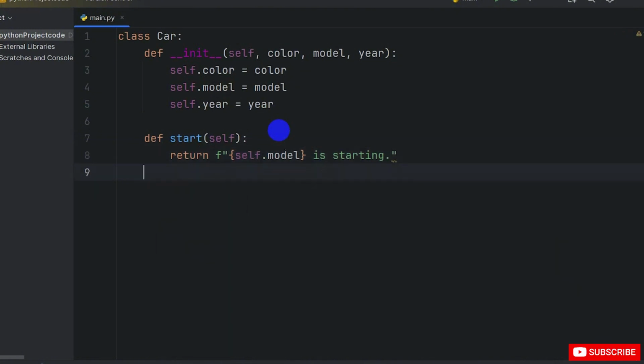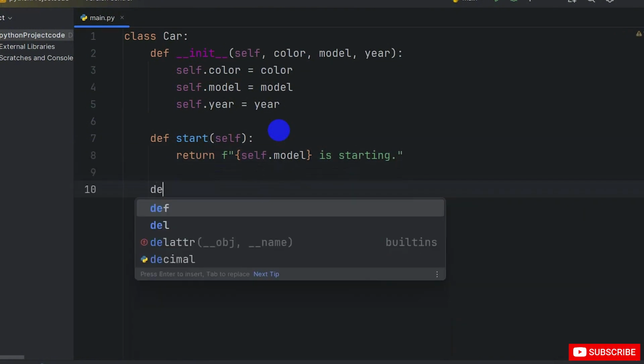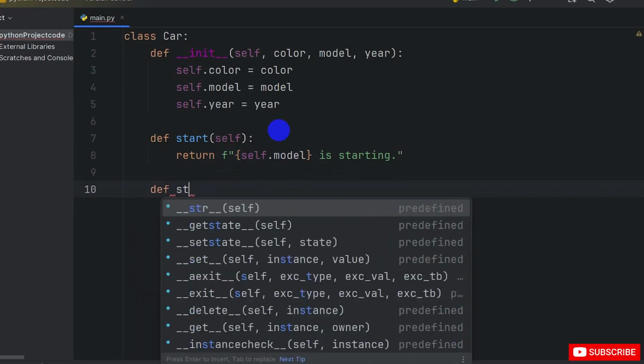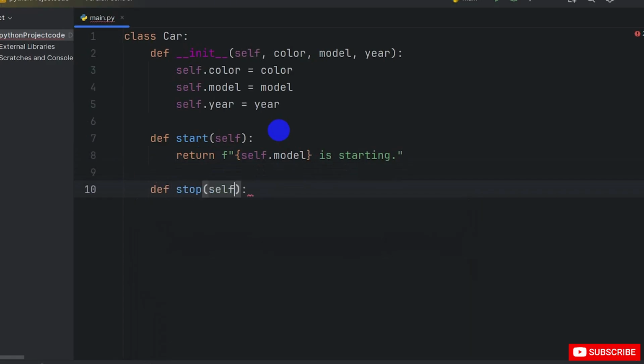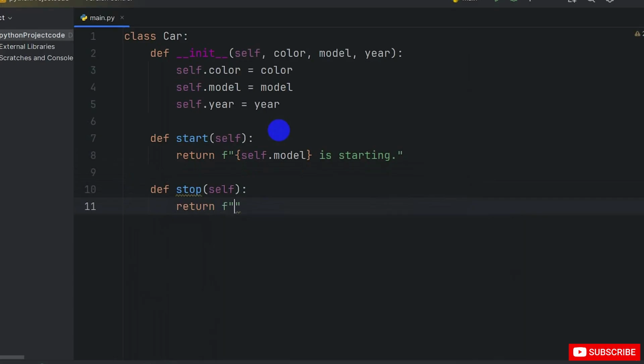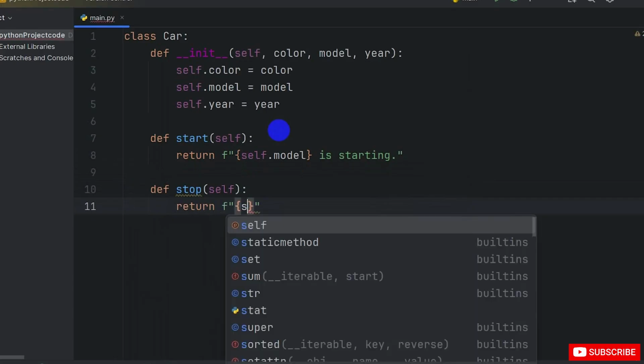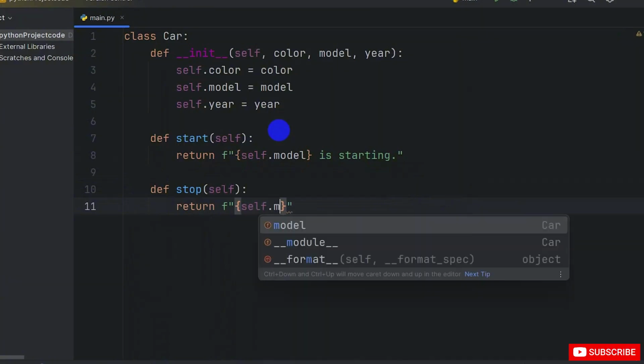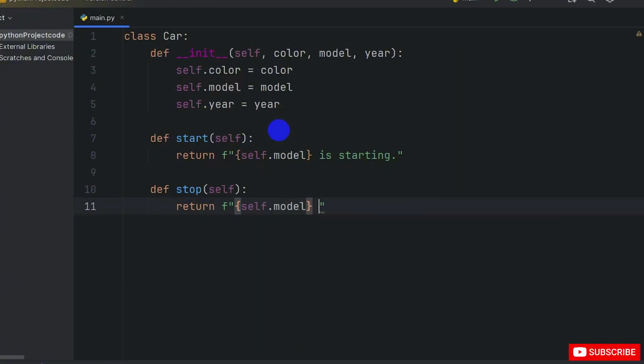And now for another function just type def and then type stop. And now go to the next method and here type the return statement. And we can use print for the output. So you can see, type self.model, okay, and here I type stopping. You can see here it is almost completely done.